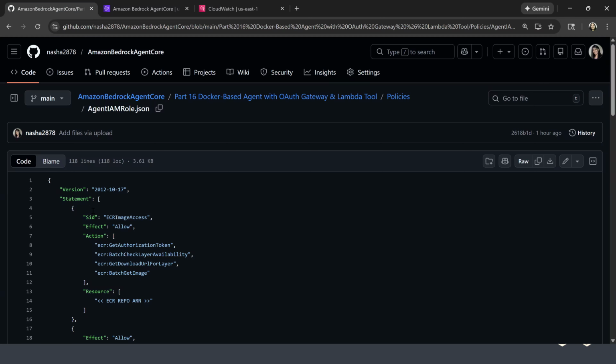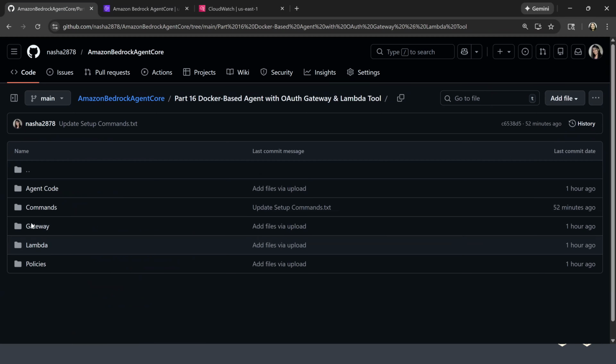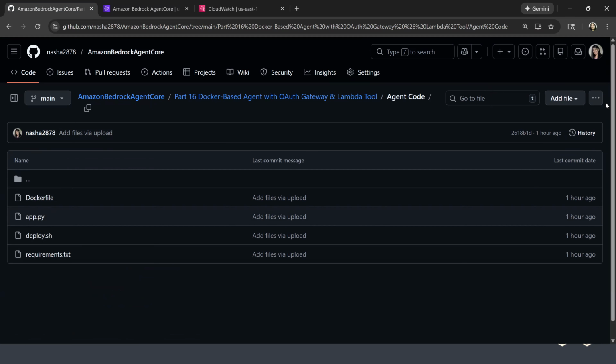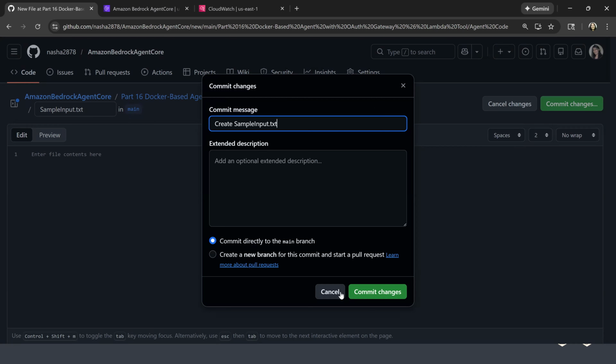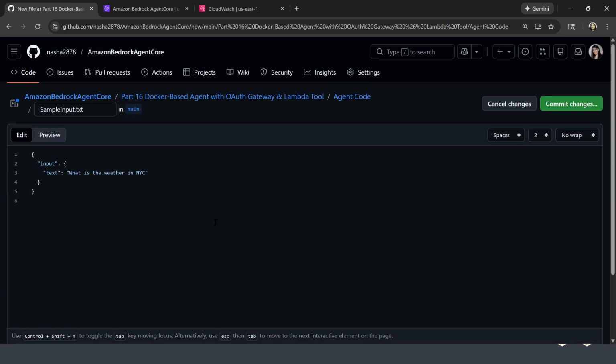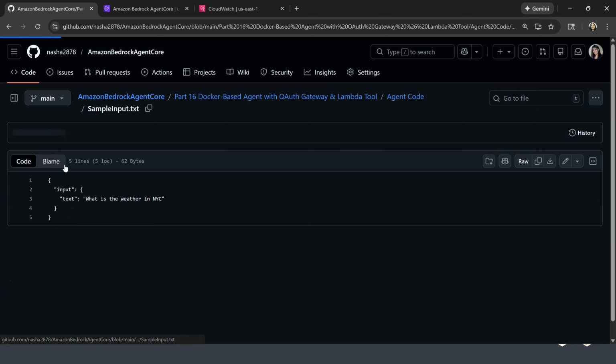In fact, you know what? I can actually create a file over here, say sample input or something. Let me do that. sample input.txt, commit changes. Okay, cancel. Let me just paste it right there. That way you will have a sample. So use the sample input txt so you can also copy and paste it.